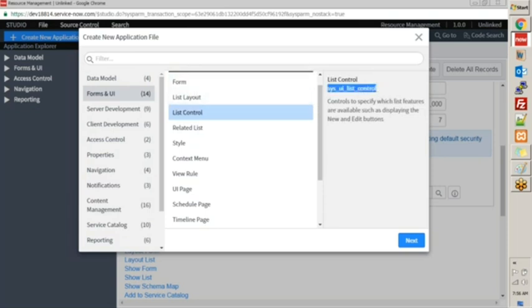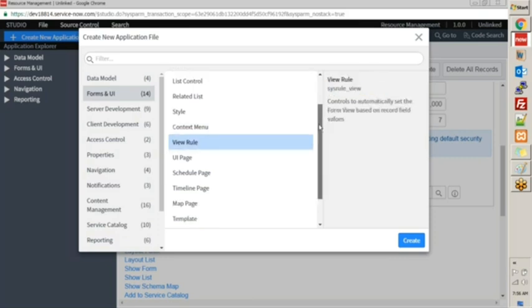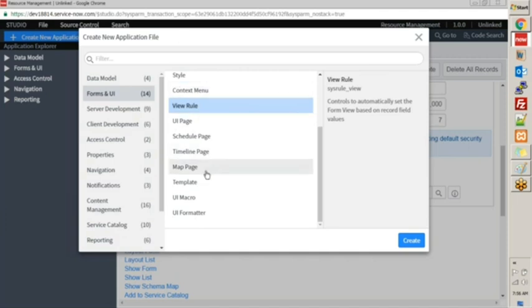So when you create this record, this application file, that will go into this table, which is to the right of this pop-up window. Right? If you create a context menu, that goes into sys_ui_context_menu. View rule, sys_ui_view_rule. So this way, you can create a UI.